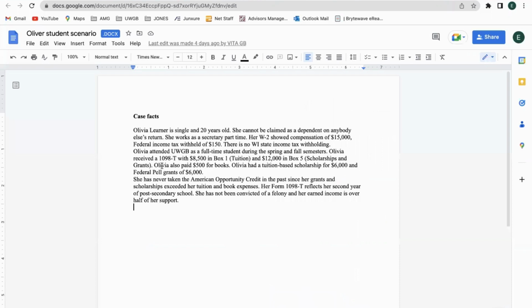So for our scenario, we have Olivia Lerner. She is single and 20 years old. She cannot be claimed as a dependent on anyone else's return. And this is key to our scenario today. She works a secretary position part-time, and she made about $15,000 and withheld $150 in federal income tax. There is no Wisconsin state income tax withholding.